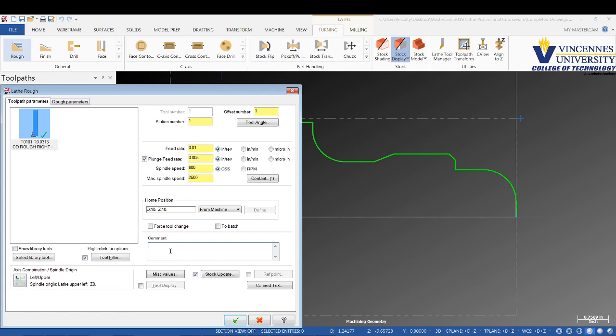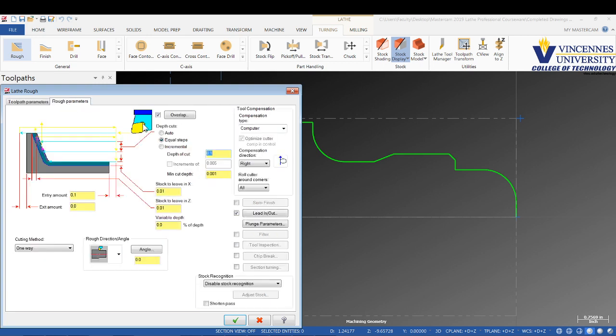We're going to go down here, we're going to say rough OD contour, and then we're going to go to the rough parameters. Let's leave overlap on. Like I said, I usually don't turn that off. I always want that on. My max depth of cut, let's do 75 thou. Sounds good. So pretty heavy cut there on the roughing.